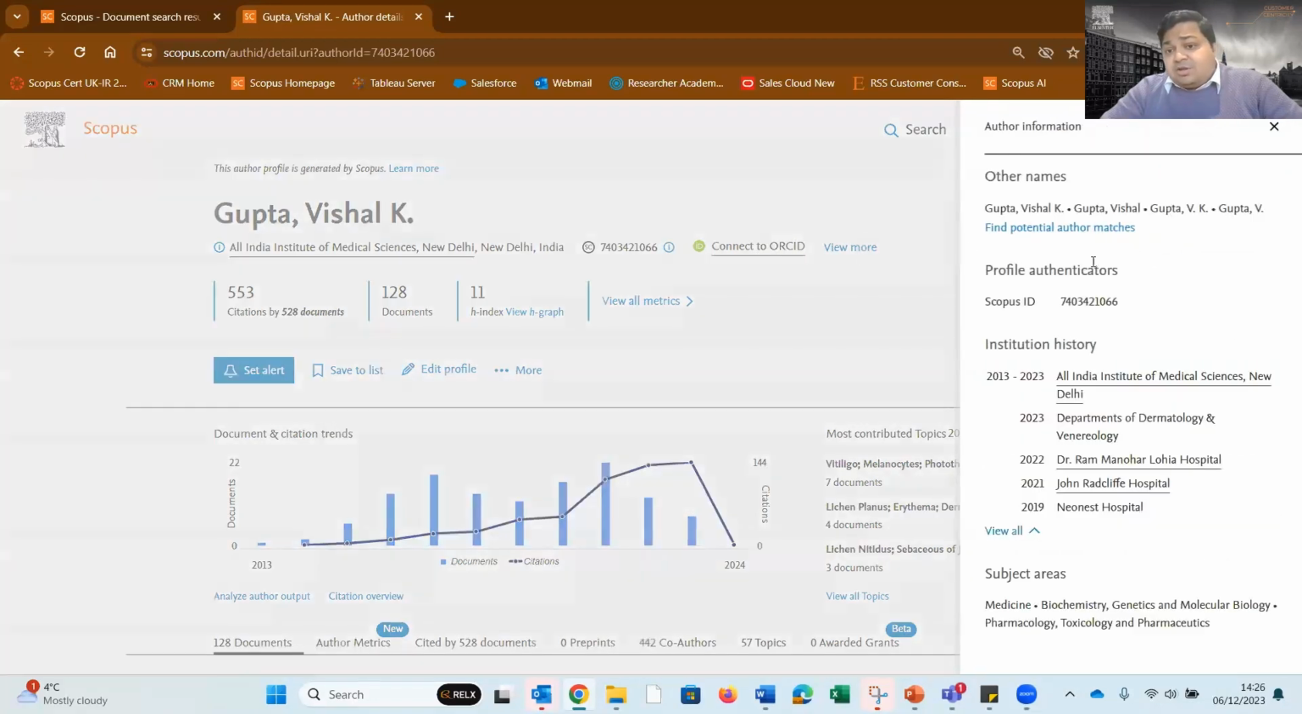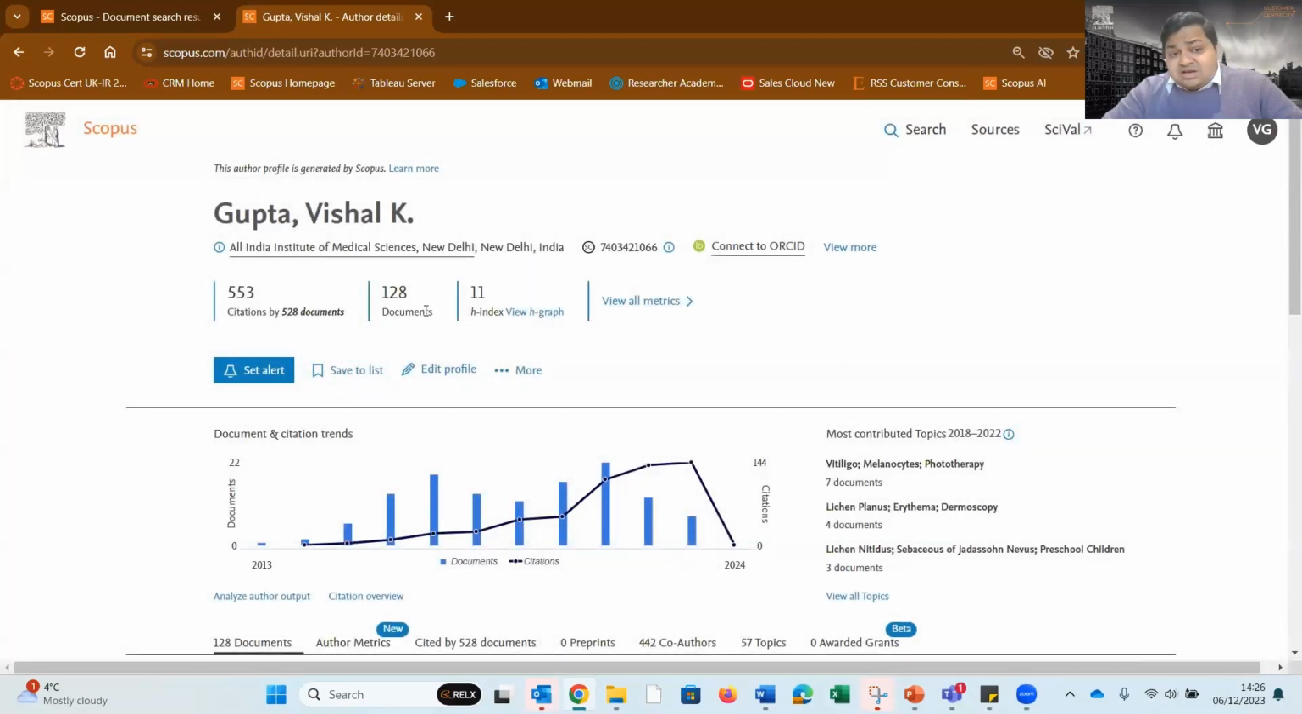If you click on View More, you can actually find out the institution history, where this author, if you're looking at your own profile, where you've been working and publishing from, and the subject areas that you contribute to. On your screen here, you can see the number of documents, the number of citations, and the cited documents. So 528 documents have cited this particular author 553 times. The H-index for this author is 11, which simply means that out of all the articles this author has published, which is 128, at least 11 articles have received at least 11 citations.